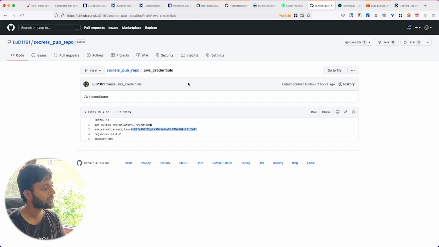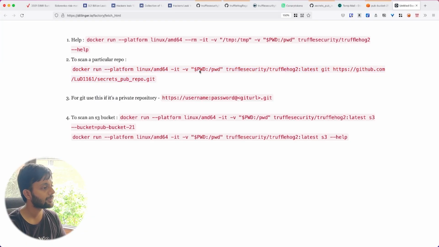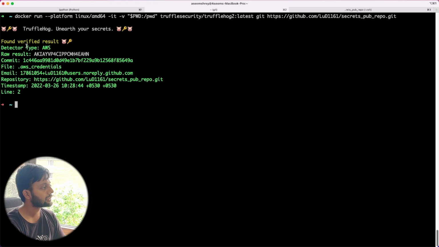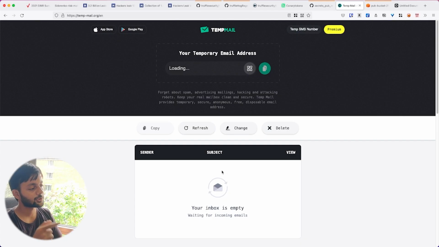So let me just try to point it to this. This is the command: git, and then the repo URL. You can also use the GitHub one, it's the same thing. So see, this is a verified result, type AWS, and this is the key. The commit mention is also there. I just wanted to show you how this is actually being verified.